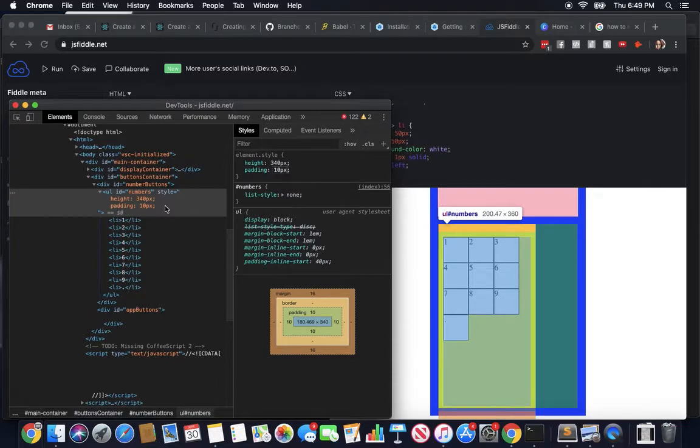Yeah. And then let's cut back on the height since we have padding now. We don't need all of that height. So you can see it moving. There we go. Okay, so I'm going to give my numbers, I'm going to add this to it.